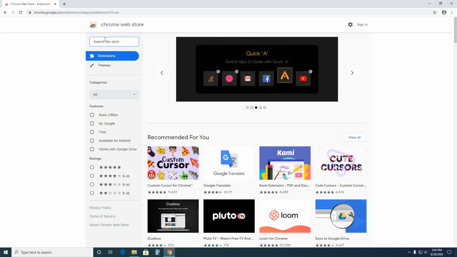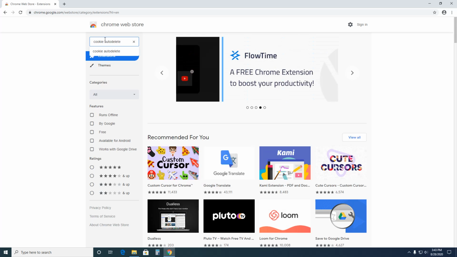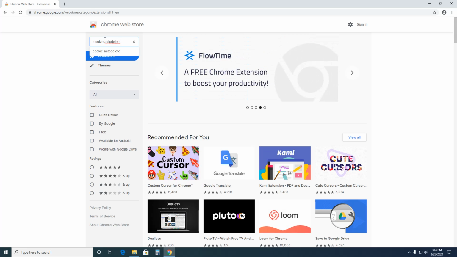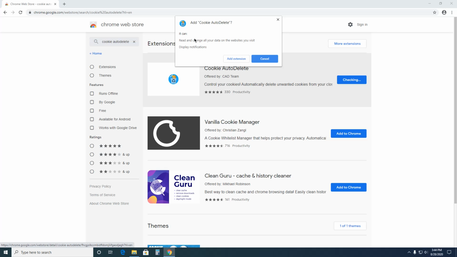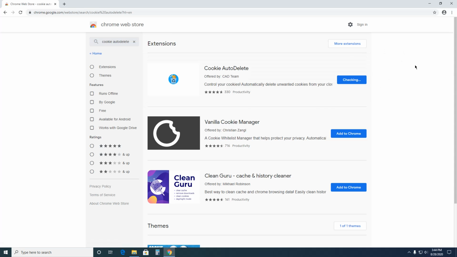The first one is called Cookie Autodelete. You don't have to take notes. I'm going to put this in the description, so don't worry about it. Okay, so there's a few different ones. We're going to use this one, Cookie Autodelete, and all you do is click Add to Chrome. It's telling you what it's going to do, and click on Add Extension.